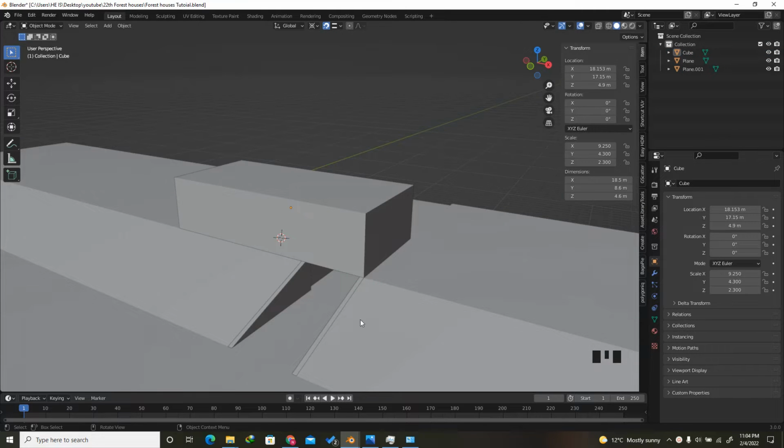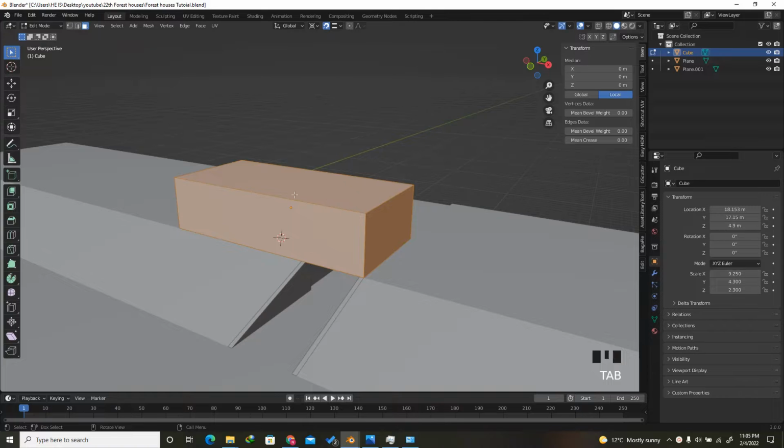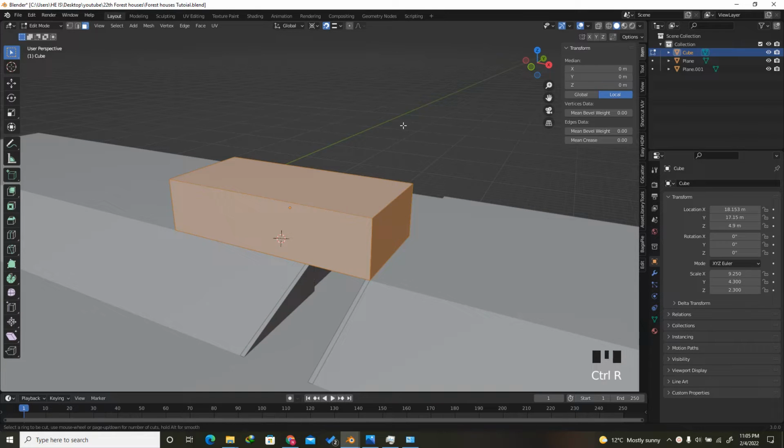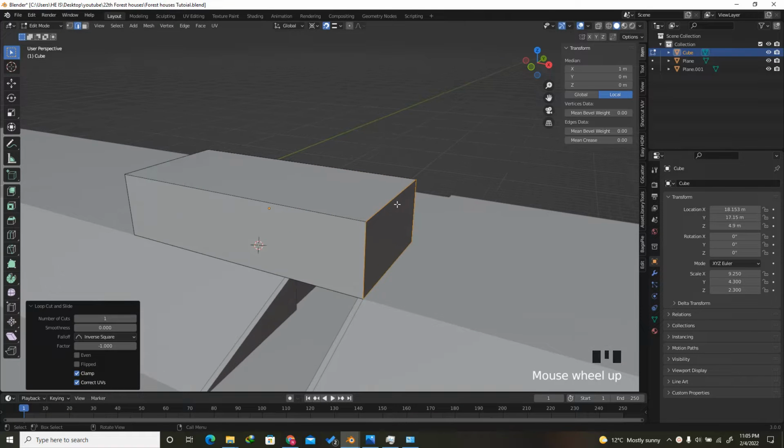So after this, I'm going to select this one and press Tab on my keyboard, and I'll go inside the edit mode. I'm going to press Ctrl R to add an edge loop, and I'm going to snap it to this edge. And then, before that, let me deactivate the snap, press G X, and then place it somewhere around here.